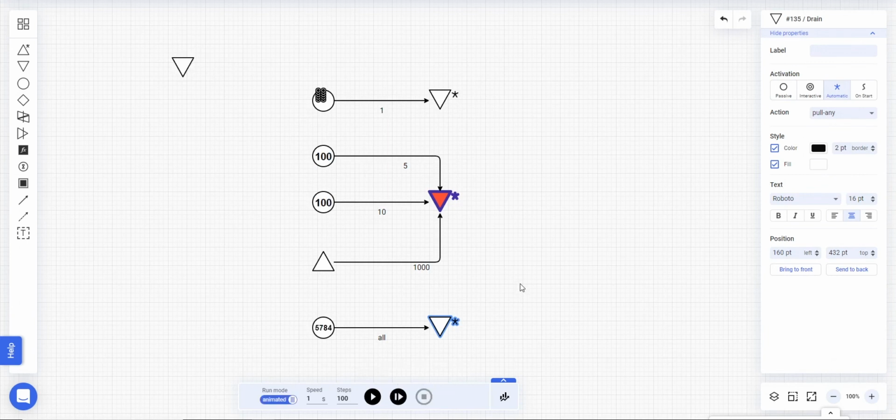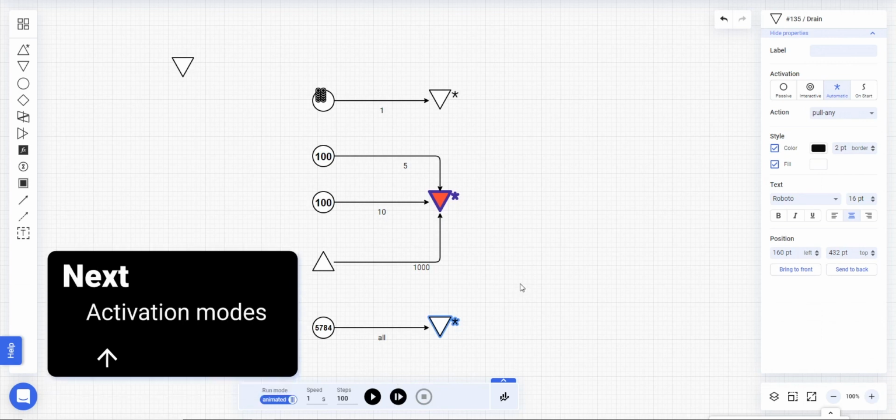To sum up, drains are the sink nodes of machinations. They are used to destroy resources that are no longer needed by other nodes. In our next video, we will be talking about the four activations modes of a node.